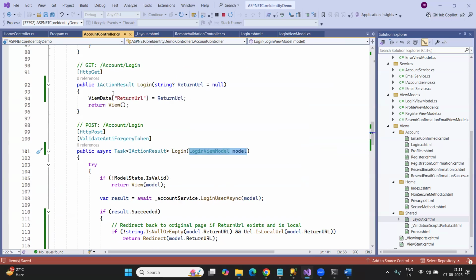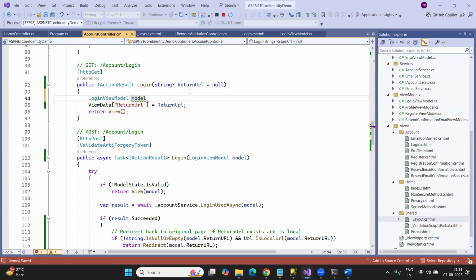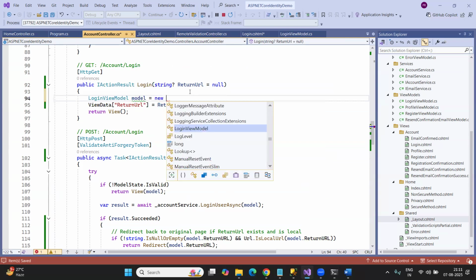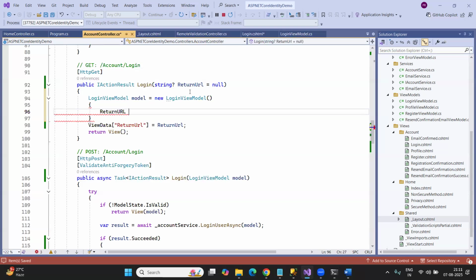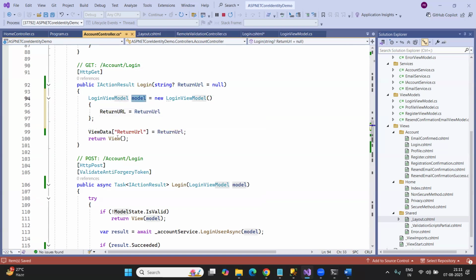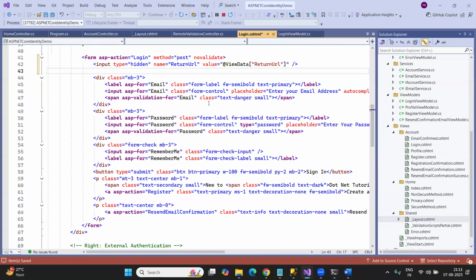So now can I do one more thing? Instead of using this view data, can I write something like this? And can I pass this model to the corresponding view and remove this one? Absolutely yes. So now go to the view. Instead of getting the data from the view data, what do I need to do?